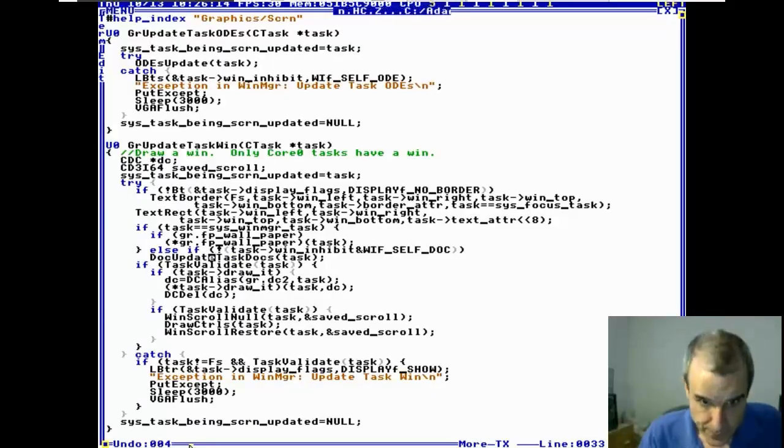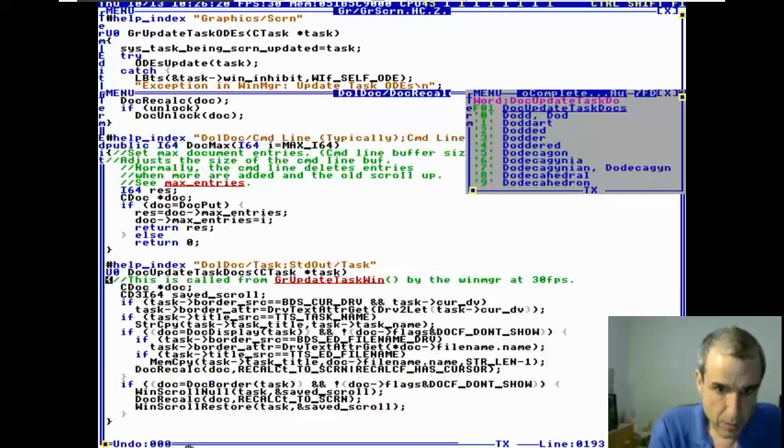So, update task docs. Let's dive down. What this does is it calls doc recalc. This is the work engine of the document framework. Sometimes you update the screen, sometimes you just recalculate the document. So this does the formatting and word wrap and all of that.